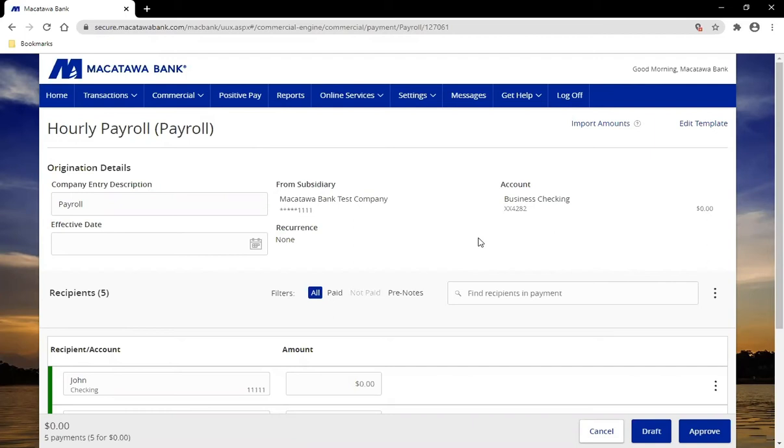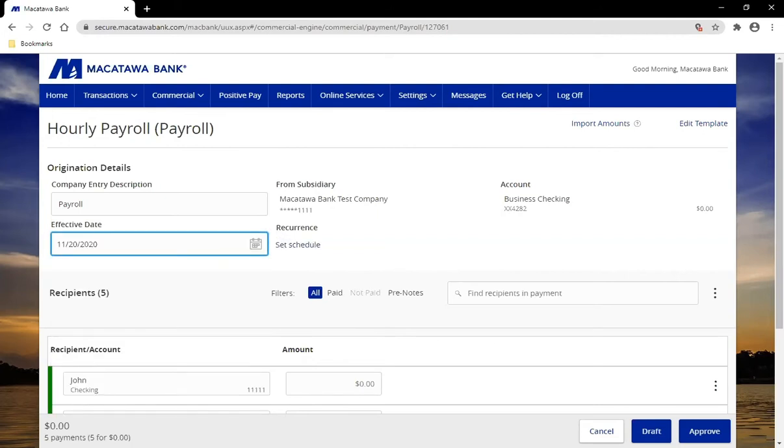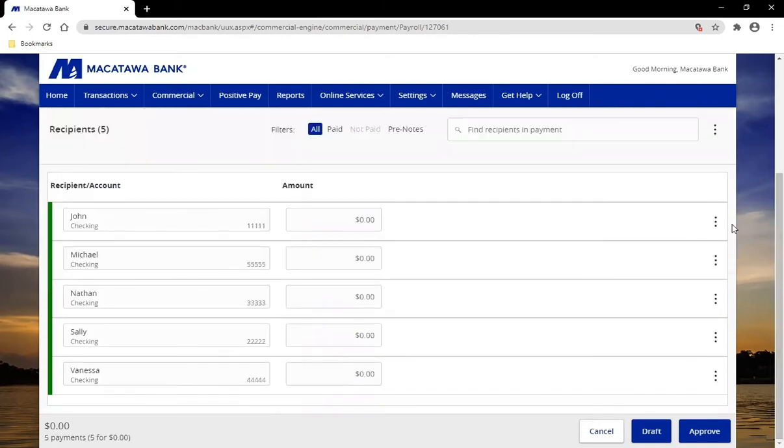Because I chose a template, it's automatically going to select the account that I want my payroll to come out of. So all I have to do is enter a different company entry description, or the description that will go out with the payment. It's preset to payroll since I typed that in my template. I can then choose my effective date of when I want to pay this. And then if I scroll down, I'll see my recipients from the template here.